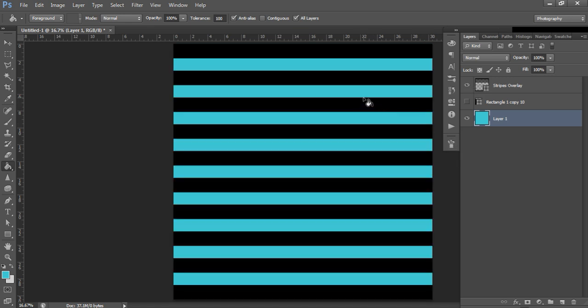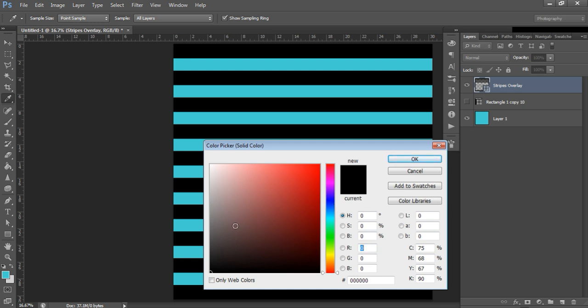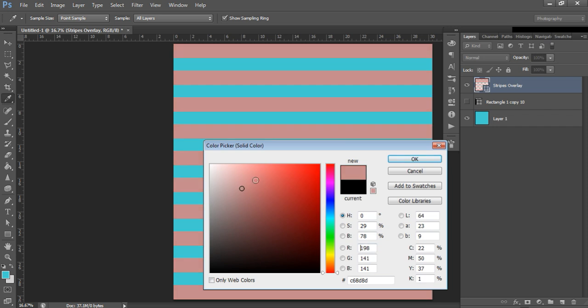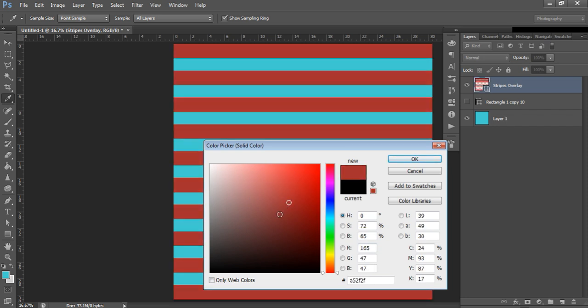So that's looking all right, we've got some black and blue stripes, but what if we want white stripes? So there's two ways to do this. You can double click on this square button here on the bottom right of the stripes overlay layer, the layer thumbnail, double click on that, and you can now change the color. You can pick any color you want and see how it looks with the blue. They're a bit ugly, I'm just going to go with white.